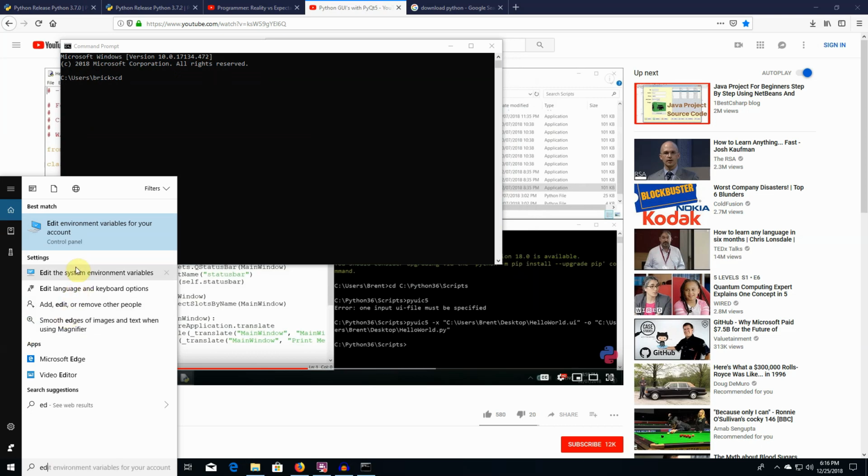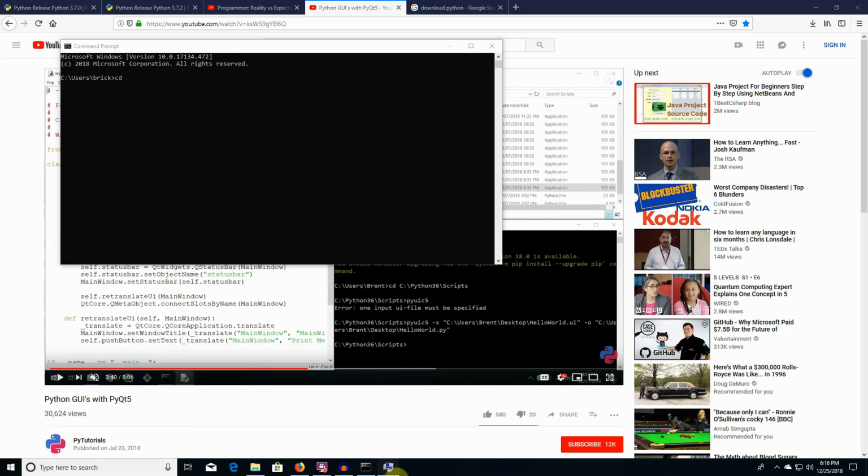I guess I need that edit system environment variables back up. He actually has to manually change his directory to his path.